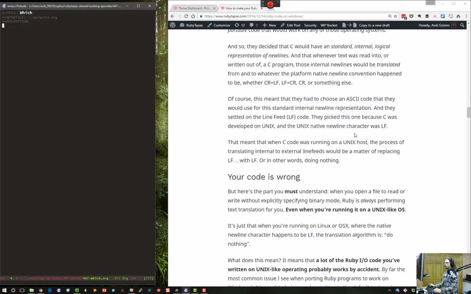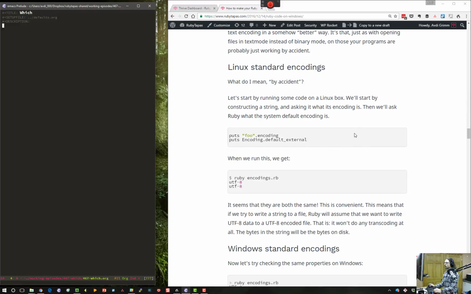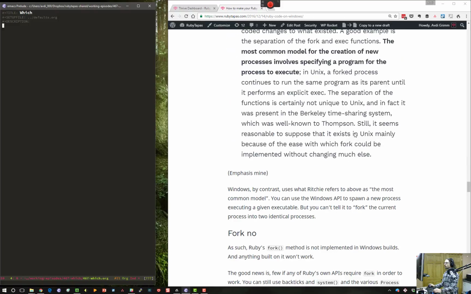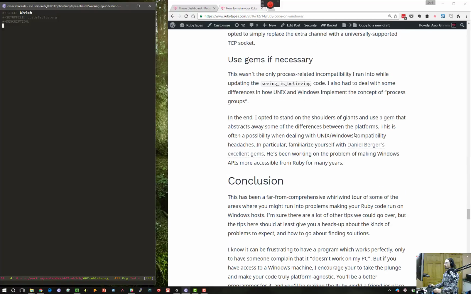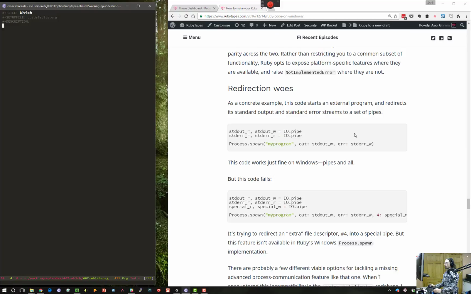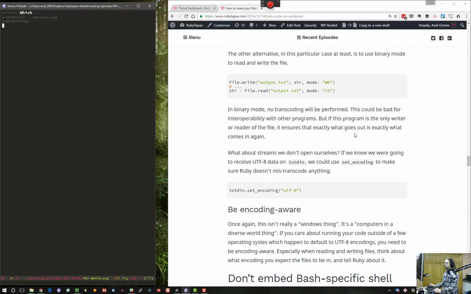So I have this blog post that I wrote the other day about porting a gem so that it would work equally well on Windows as on Unixy systems. And there is this one piece.